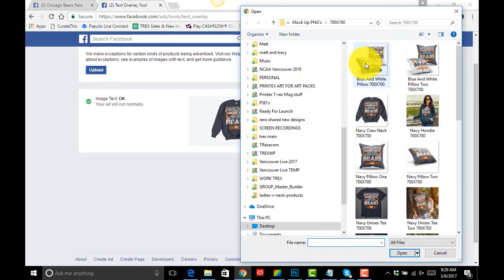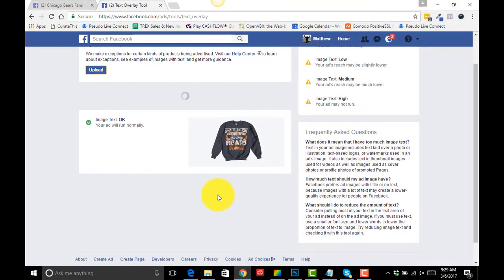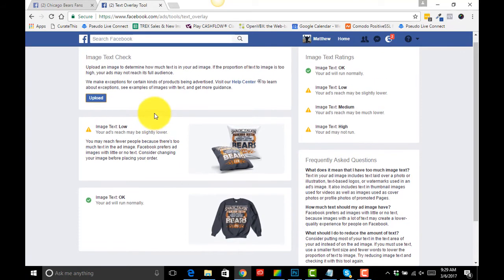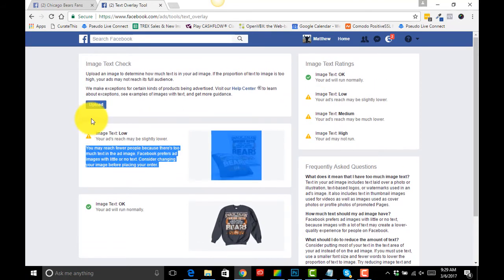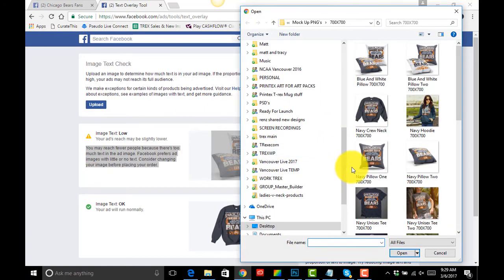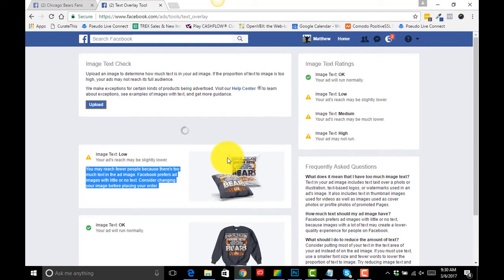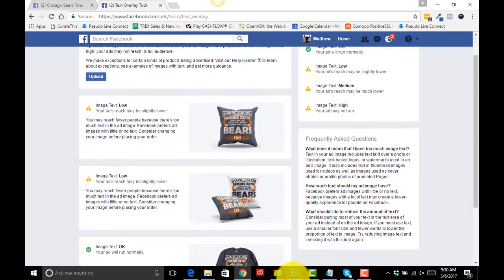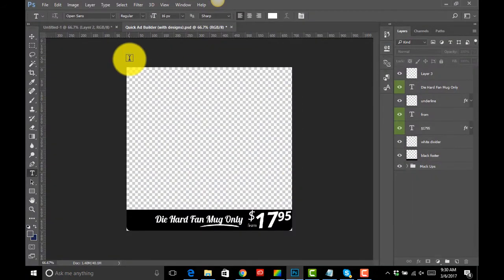So let's try this pillowcase pack and see what happens here. Like I say, there's no guarantee. Okay, the image text is slightly low. That's not too bad. We could run with that, no problem. Let's try this one. This could give us a bit of a warning. Same again.